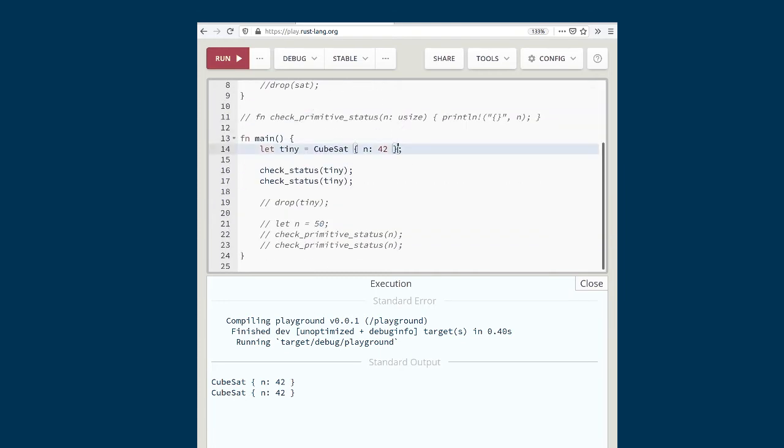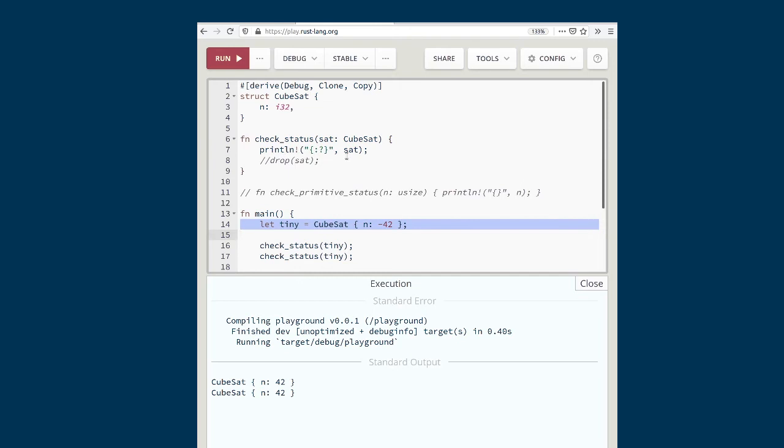So let me put that in practice. I've got this tiny little structure. That tiny structure is CubeStat. And we've got an i32. There's a whole family of integer types in Rust. Don't worry about it.